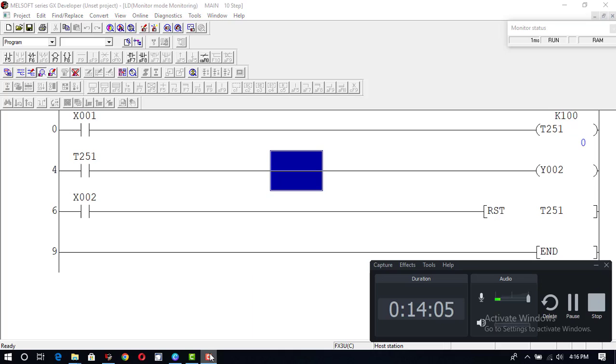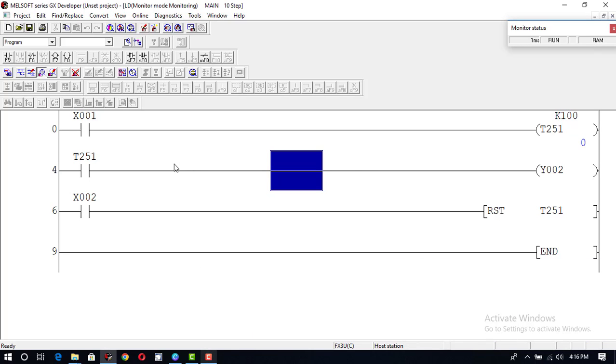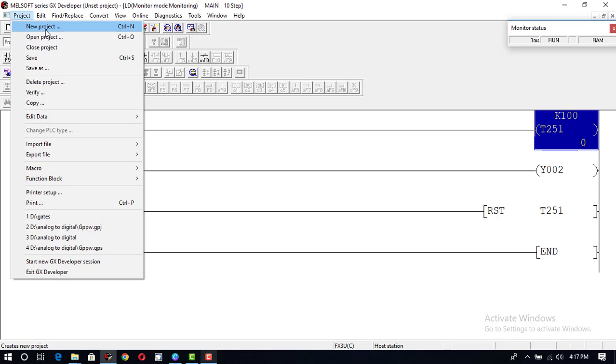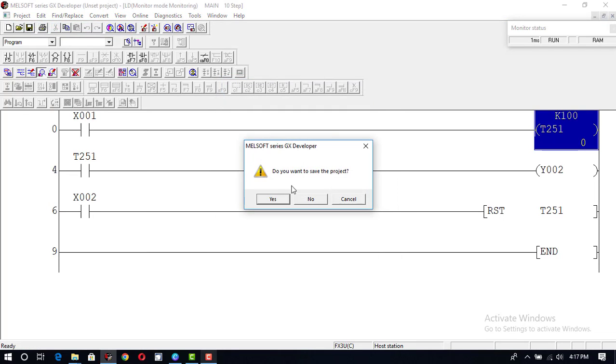Now we will proceed further to check the counters, the different counters available in Mitsubishi PLCs. First of all, I will take a counter here, C0 K10. I will take a new program so that I can start my project from the starting position.